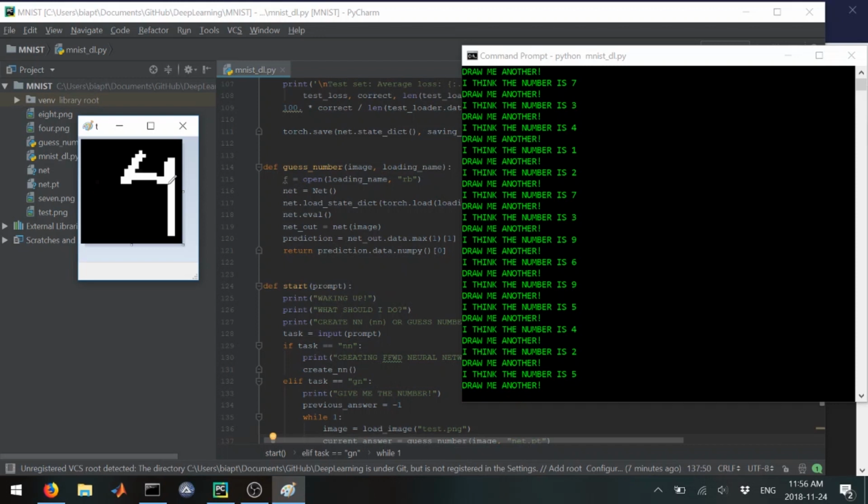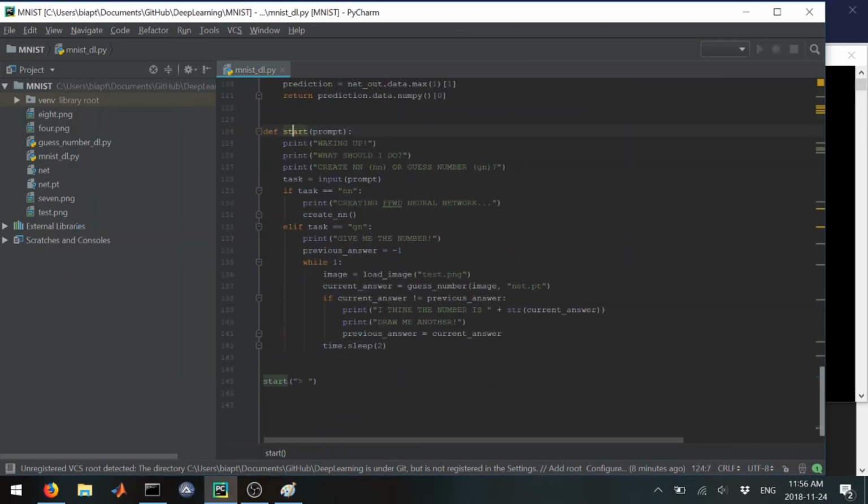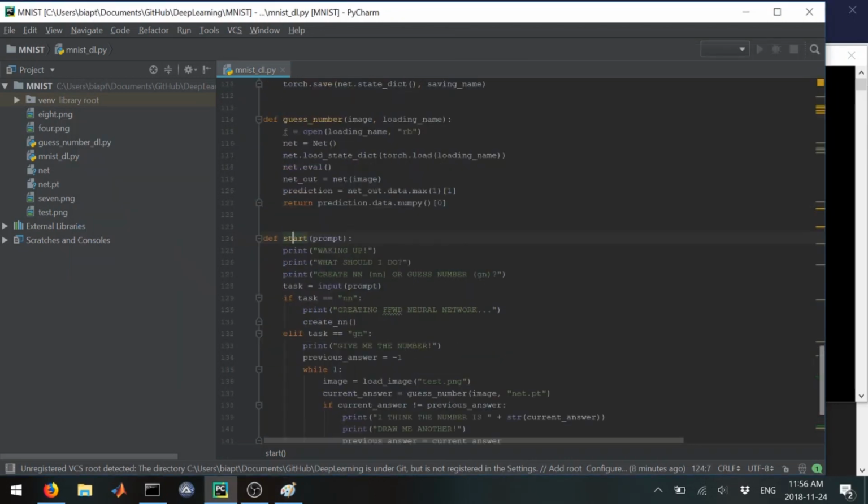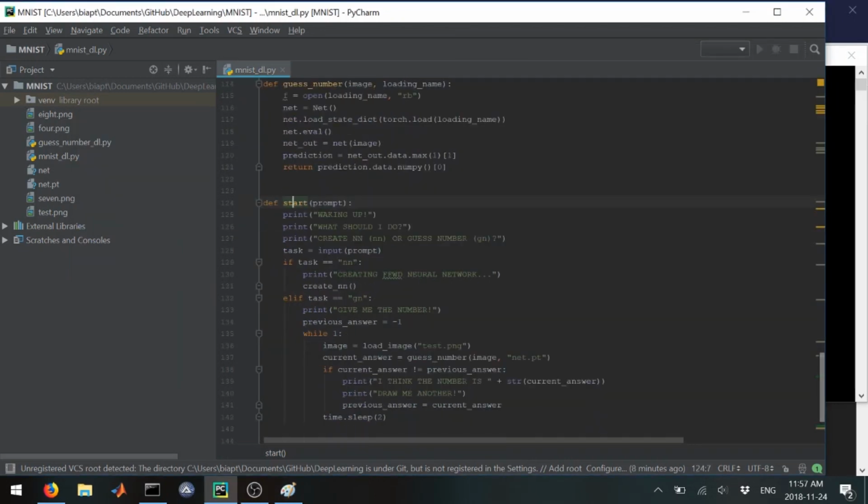But convolutional neural networks are better for this job. So this is it. This is what I did. The code is available on GitHub. Now I'm gonna go a bit more in depth on what the actual code is. I just start the program. This is a bit of a user interface.